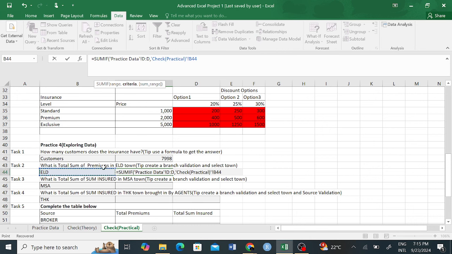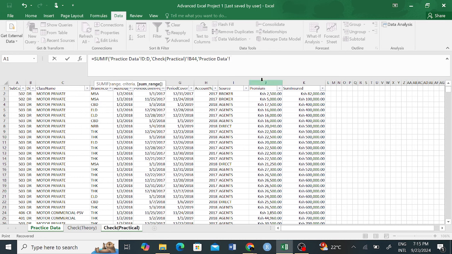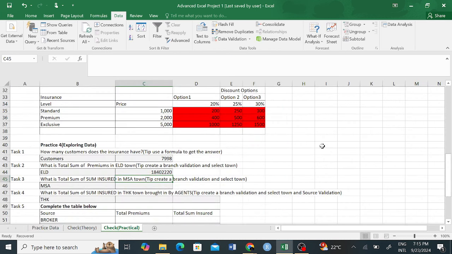So you point it here. Comma. Then the sum range, which is the premium range. So you come back here and say premium. So this one. Then you close your bracket. So if you got this, this is 18,402,220. So that is the formula.